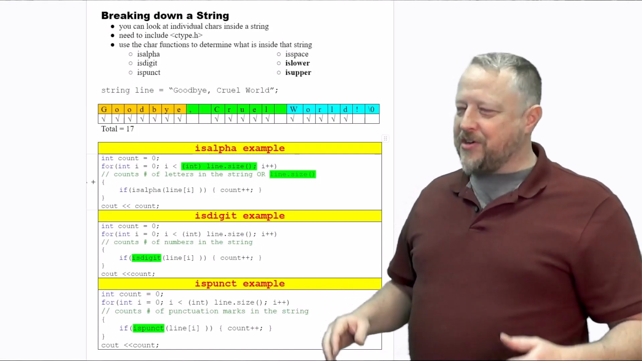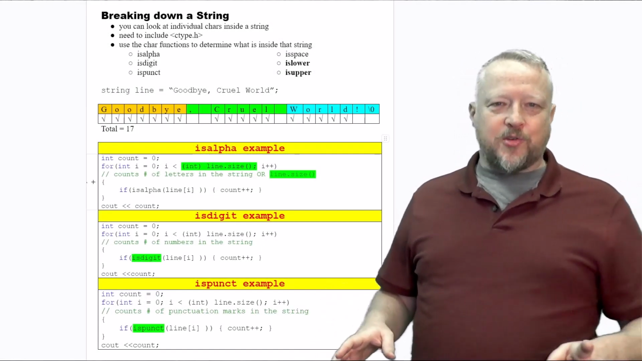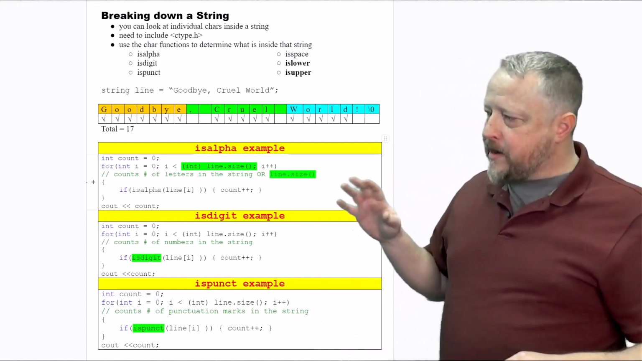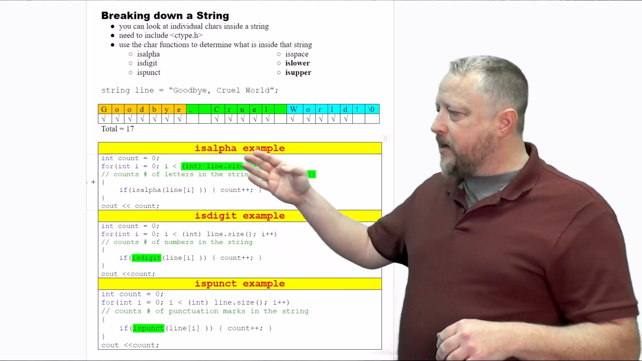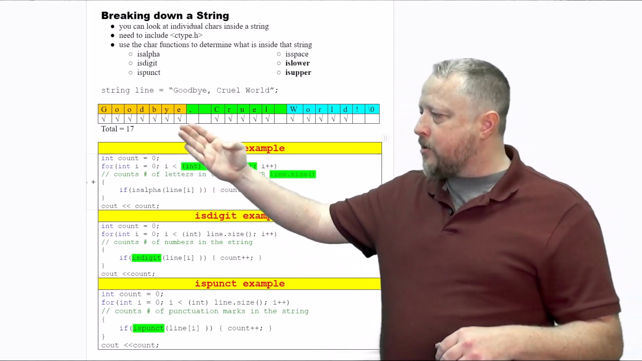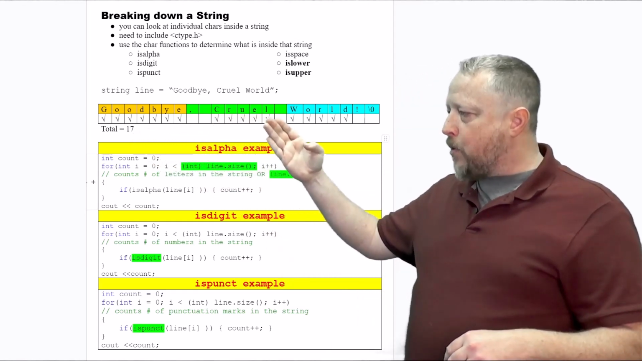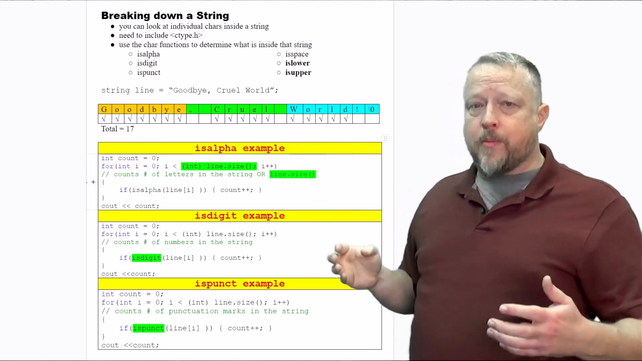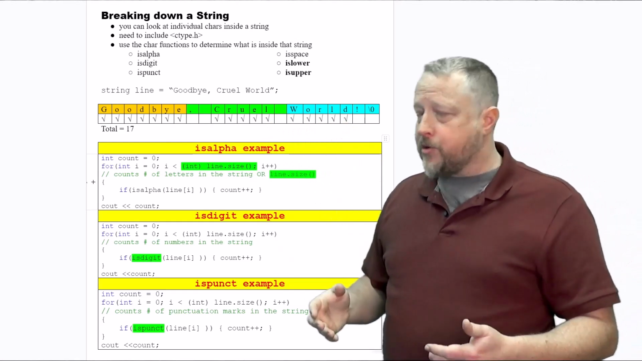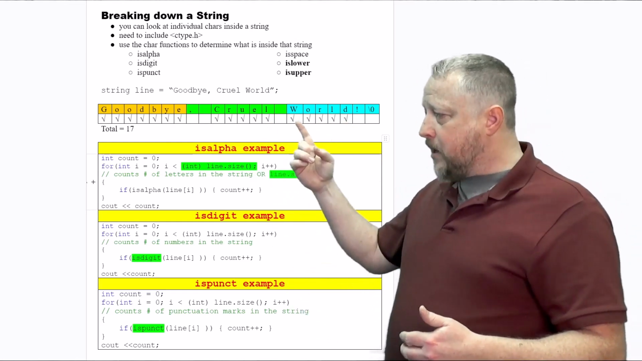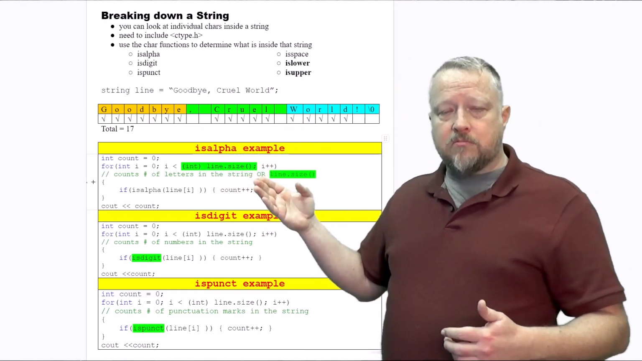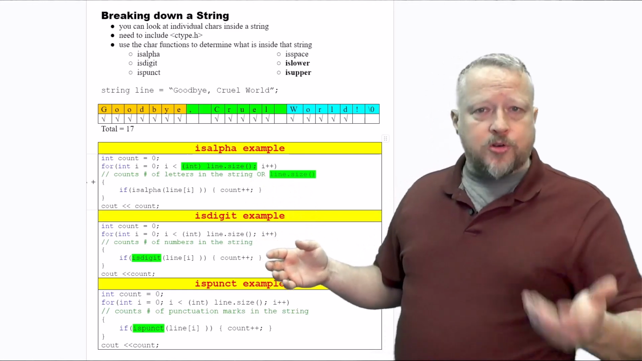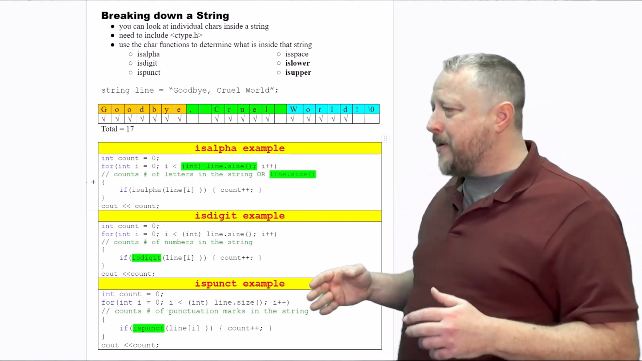This application always seems to come up in an educational setting. And that is breaking down a string, but breaking it down into what exactly is the character inside of each part of that string. Because remember, a string is built up of a bunch of characters. Those characters could be letters, could be punctuation, and they could be values, like integer or double values, stuff like that. So how do I determine that?